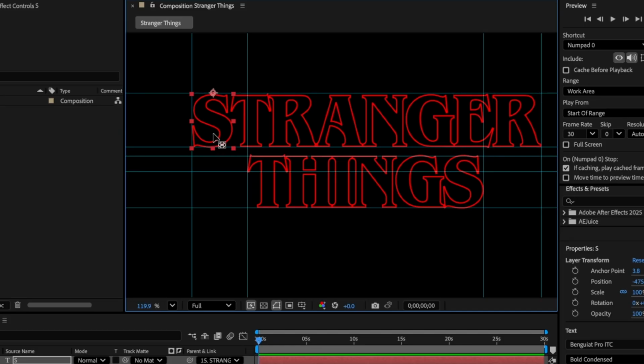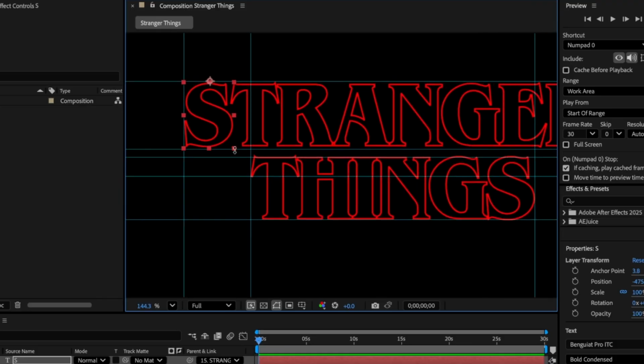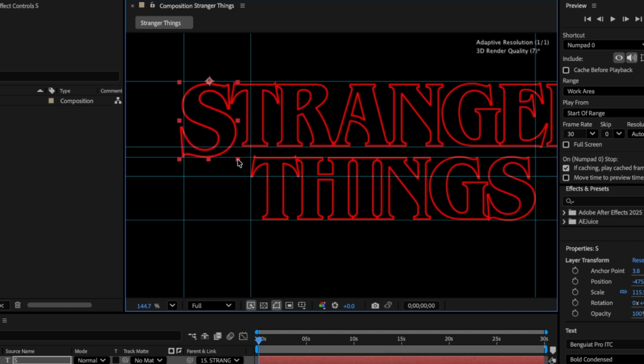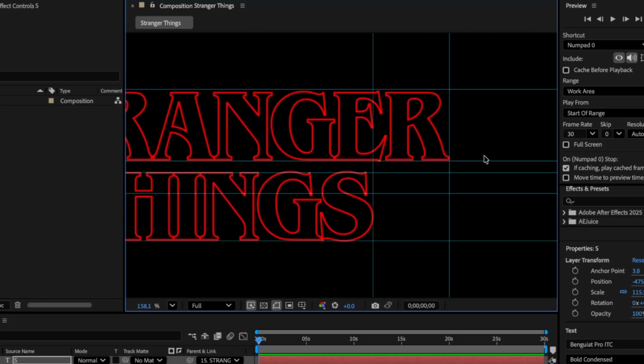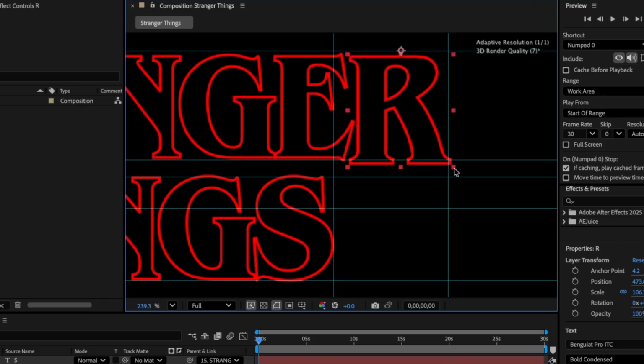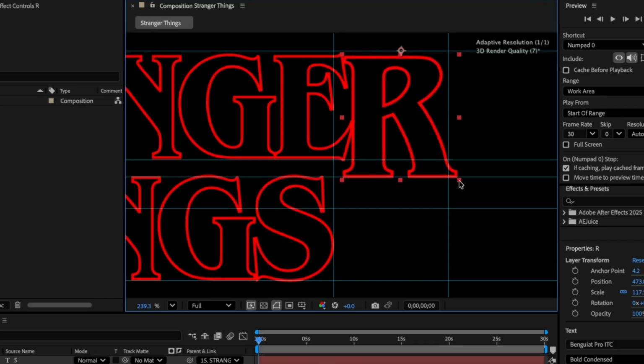To scale the character, let's choose the move icon, the Move tool. Now we're gonna scale the S character just above the line. It's perfect. Same we're gonna do with the R character. First we move the anchor point, and just select the Move tool and scale it up. Perfect.